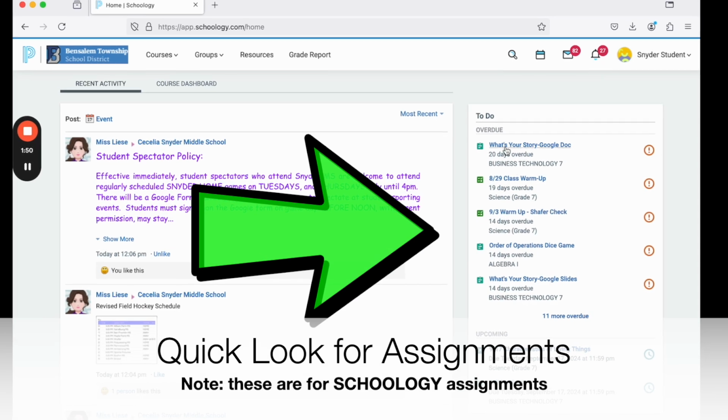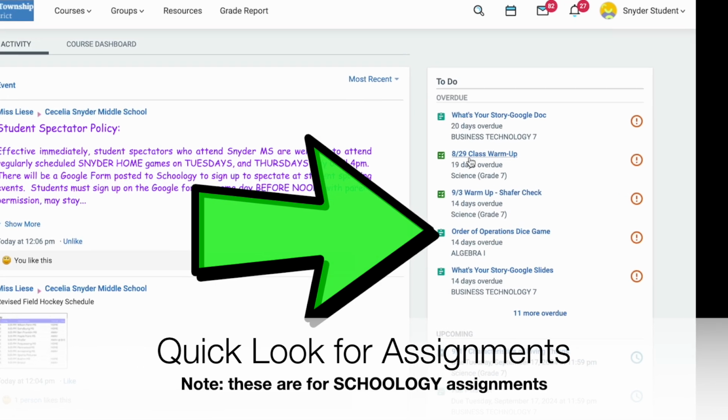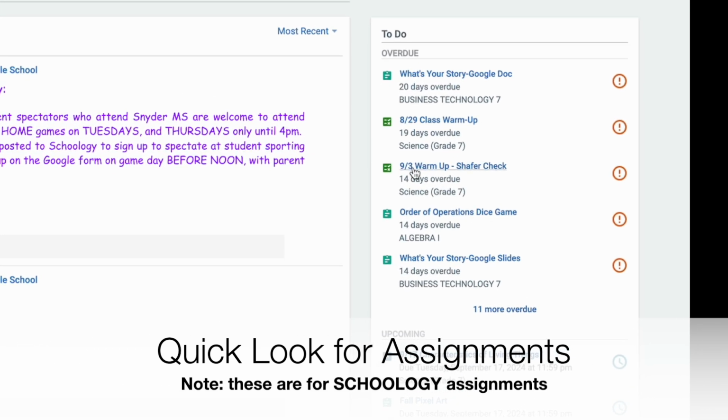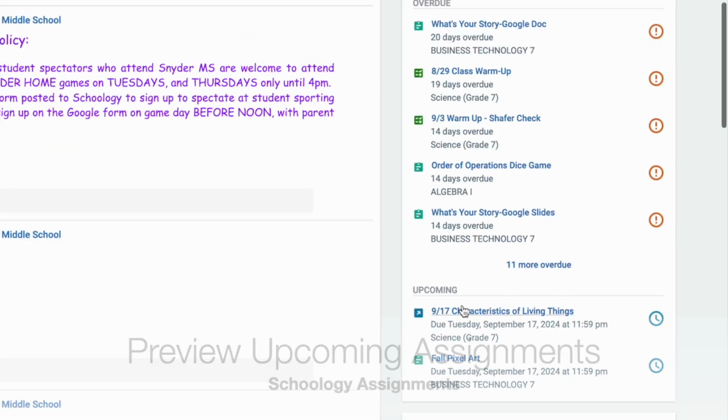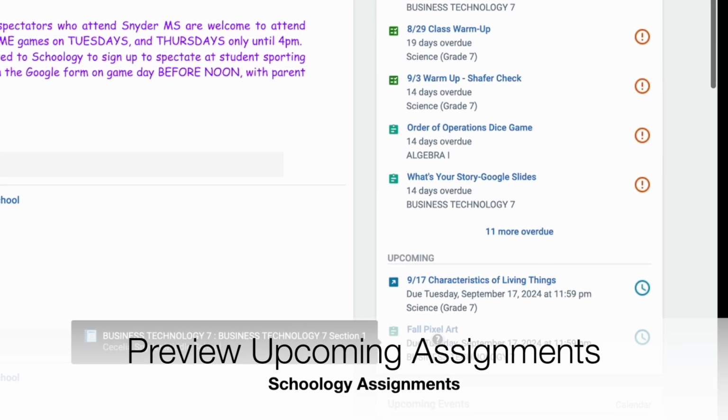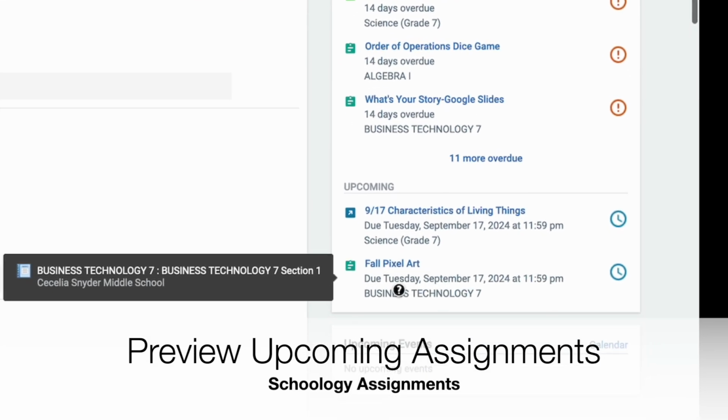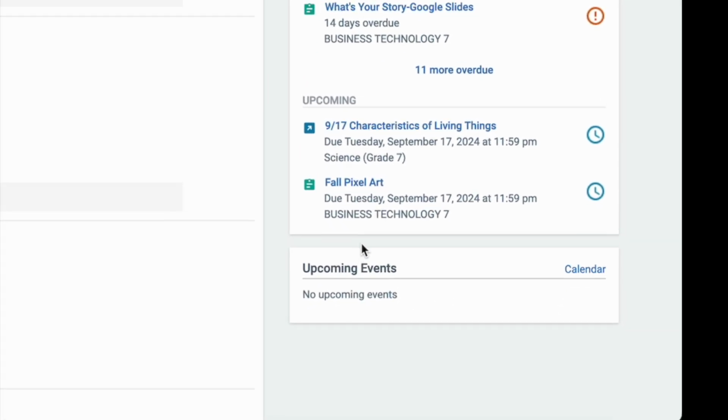On the right-hand side here, this is a quick look for different activities and assignments that are due or overdue. And you can also preview what's upcoming in the class assignments on Schoology.